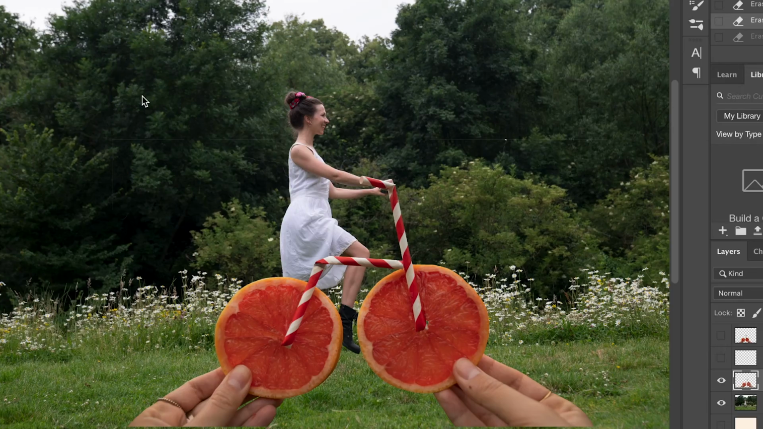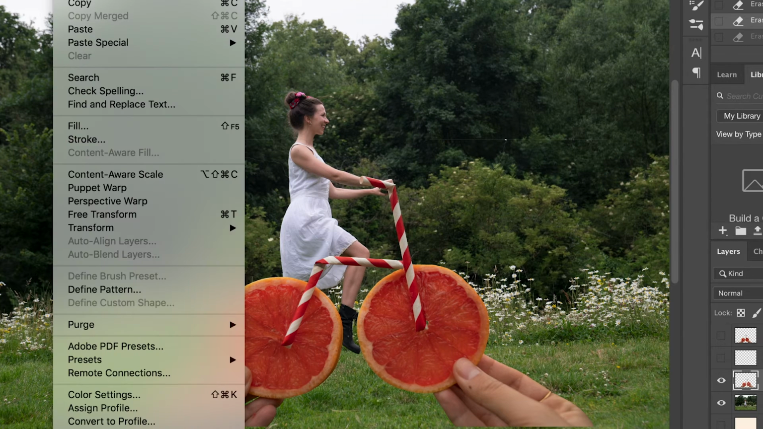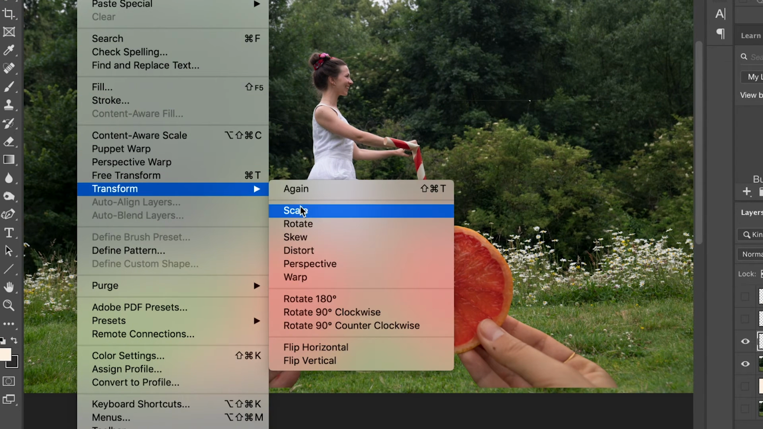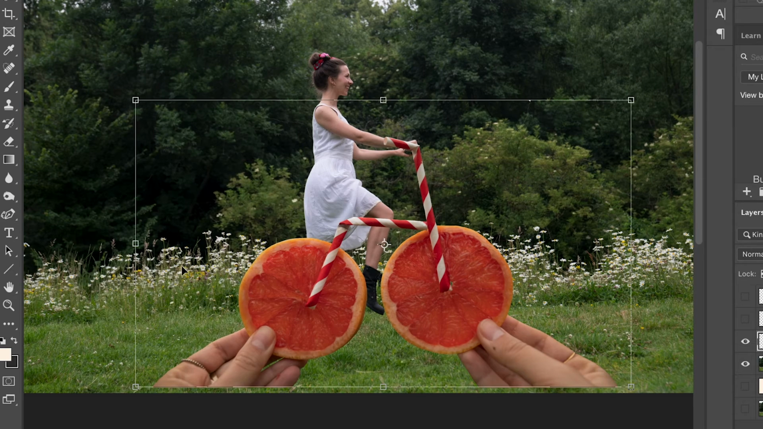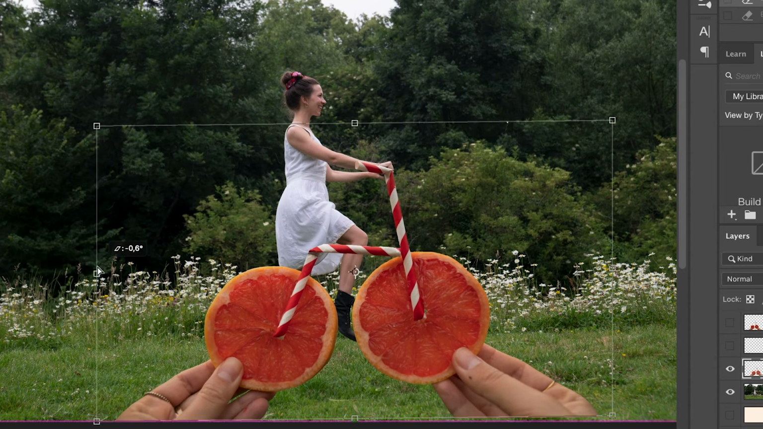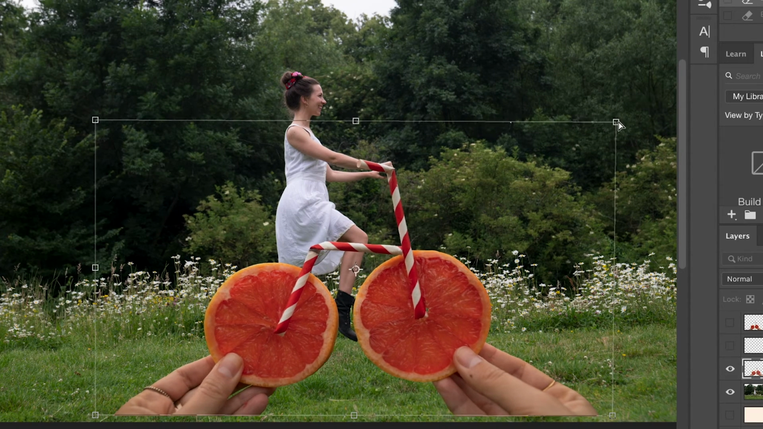Alright, so as you can see the bike doesn't quite fit, the proportions don't match, so I used distort to distort it just slightly so it will fit exactly where my hands are and it looks like I'm on the bike.